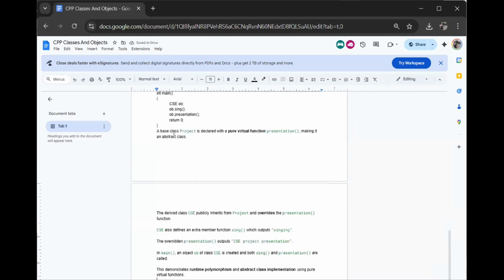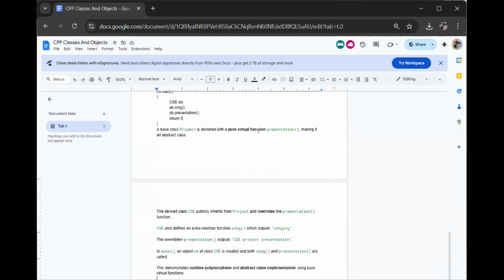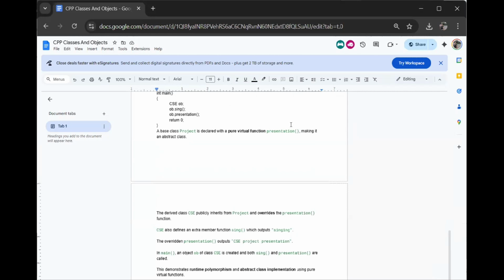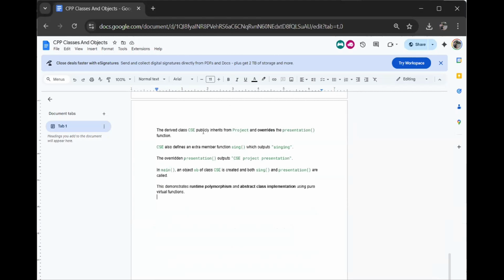Okay. So the project class is declared with a pure virtual function, which makes it an abstract class. And the derived class is publicly inherited from project, presentation. Okay. What happened?